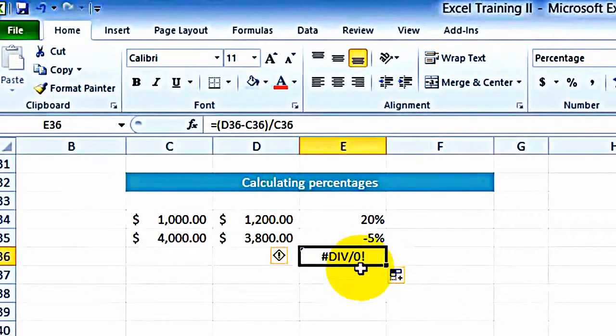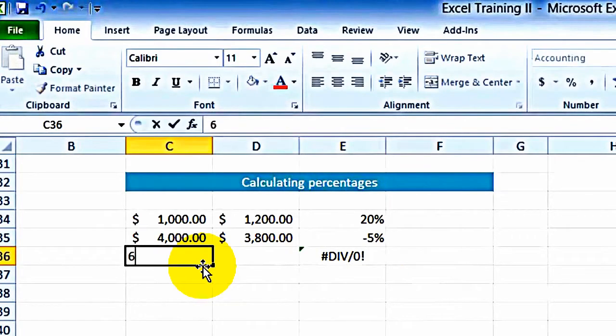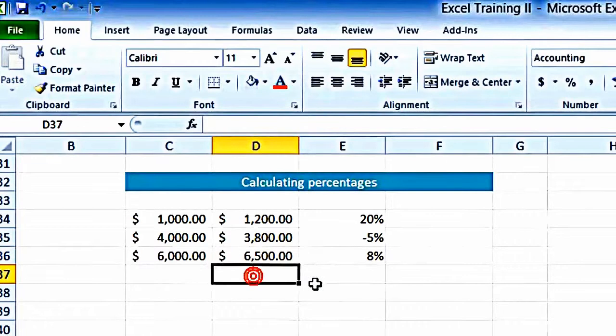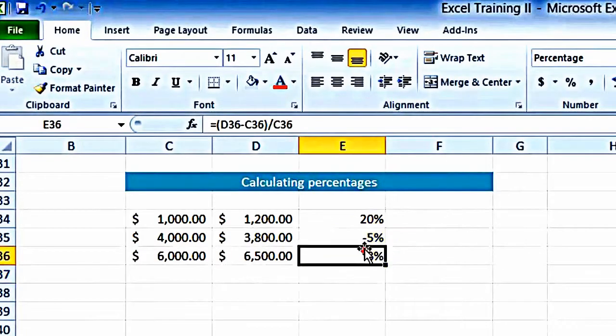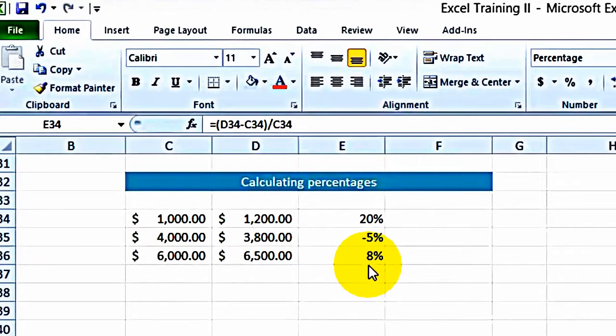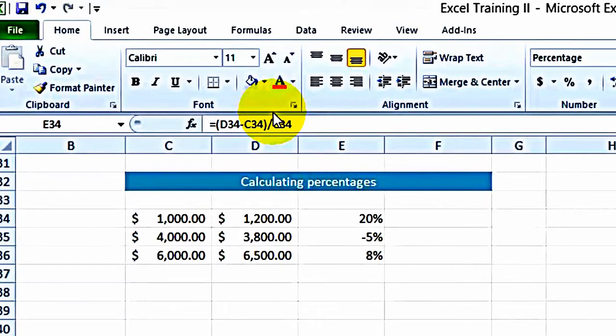Notice it's giving us an error here on the third one. That's because we don't have any numbers here. So if we had, for example, 6,000 and then 6,500, now notice we made 8%. So to format these values, and by the way, the best way to learn about this stuff is basically explore the program and see what it does and what the features are.